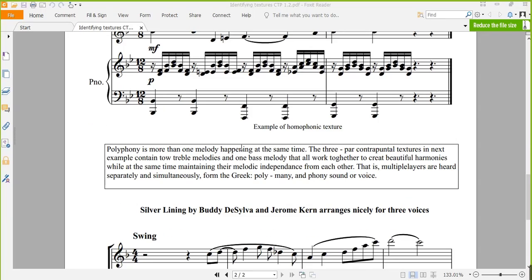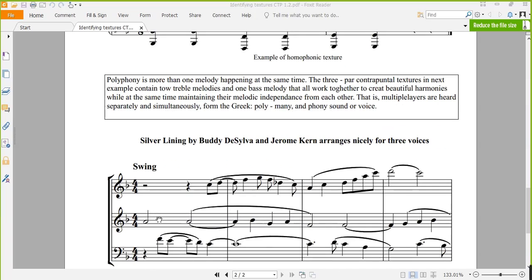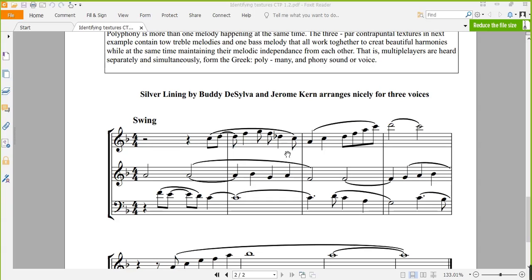Now, if we go to the most important one in this course, the polyphony. Polyphony is more than one melody happening at the same time. Okay, so the three-part contrapuntal texture in the next example contains two treble melodies, as you see here, and one bass melody that all work together and create beautiful harmony, while at the same time maintaining their melodic independence from each other. Let's just go and look at this example here.